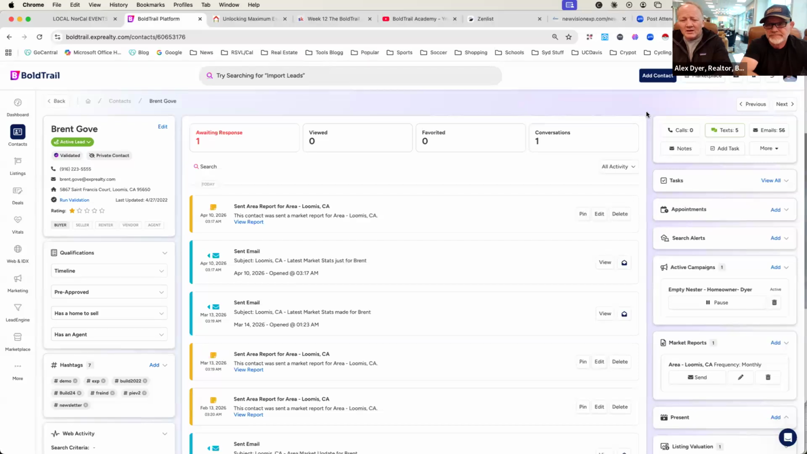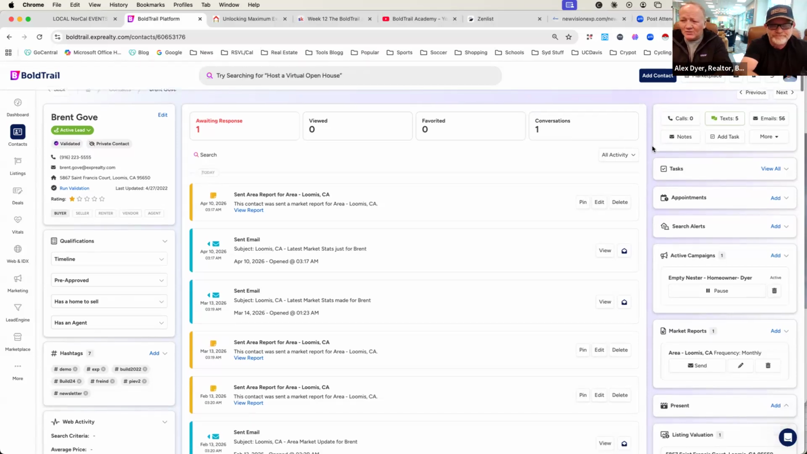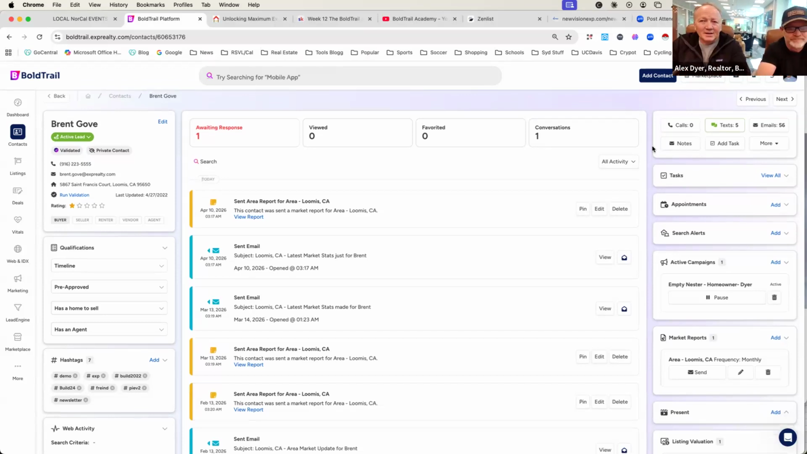Anybody that's been on my Zooms here, one thing that I warned everybody about is oversaturating your leads with too much communication, because this platform can be like a fire hose, and we've all been hit with spam text, spam emails, robocalls, all this stuff. You've got to be careful because the system will do it.